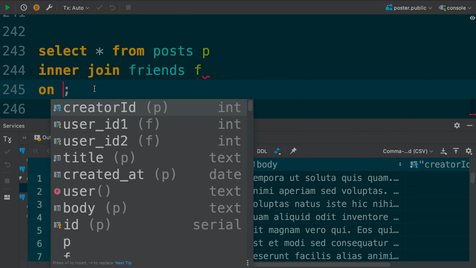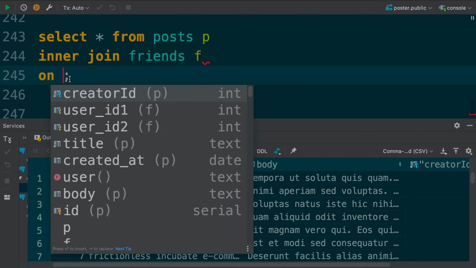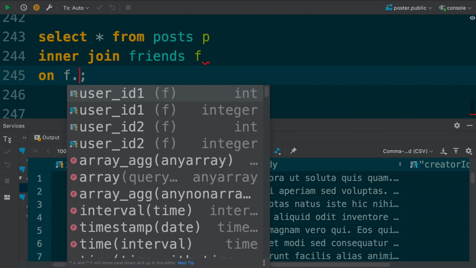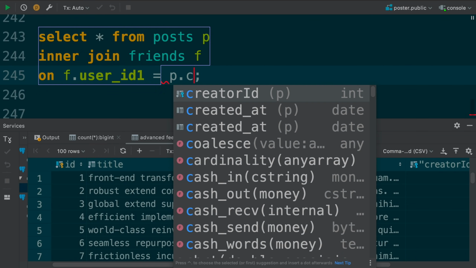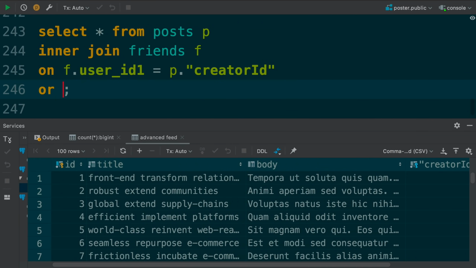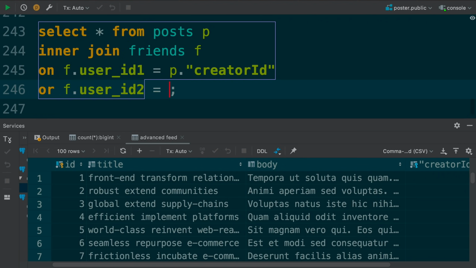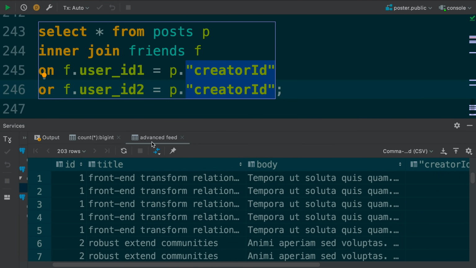And then the condition here that we're going to join on is a little bit more complex than usual, where you need to check whether user ID 1 or user ID 2 was the person who wrote the post. So we're going to say f.user1 is equal to the creator ID, or f.user2 was the person that wrote the post. Right? And so we can select this.